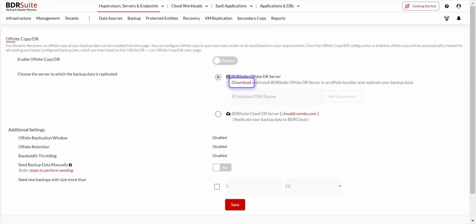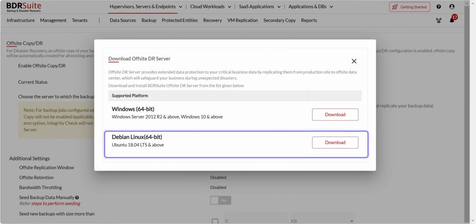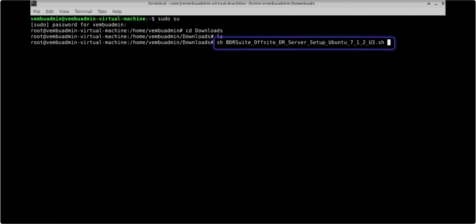To download the Offsite DR, click the Download button. Download BDRSuite's Offsite DR Linux installer. Once you've completed the download, open your terminal, and run the BDRSuite Offsite DR Server application by executing the installation command.